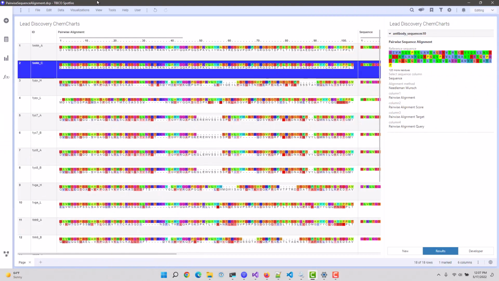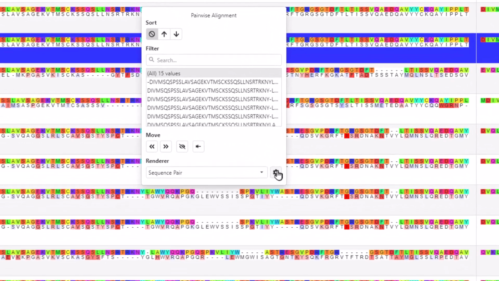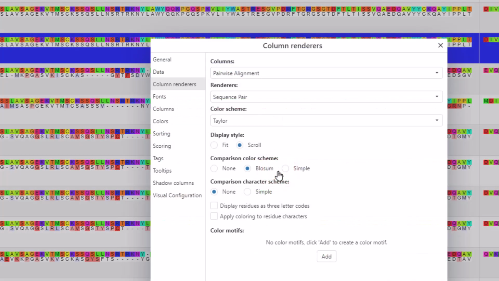It is possible to change the way that sequences are displayed using the column renderer panel in the properties dialog of the table visual. This can be accessed from the context menu or via the column header pop-up by right-clicking on the column header and clicking the renderer settings button.